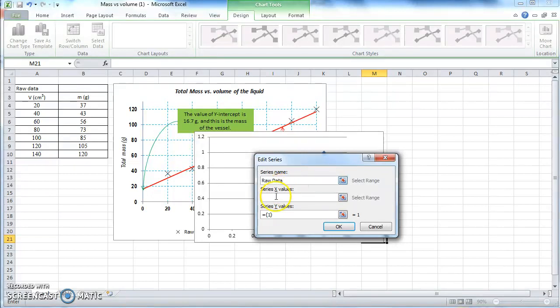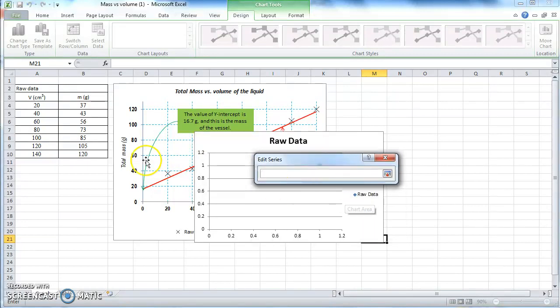Okay, and then it says series X values. Okay, so we have to choose what we want to be on the X-axis. Okay, which values we want to have on the X-axis. So let's click on that icon here and select the area. Okay, we want on the X to have volume, that is this V. Okay, so I'm gonna click on that first cell and then drag it down like that. Okay, so I select this entire region as my X series.